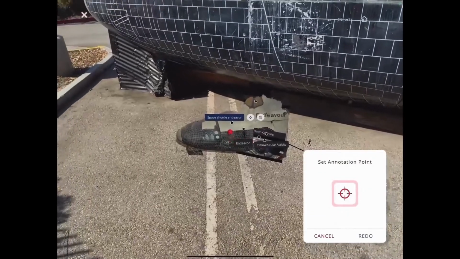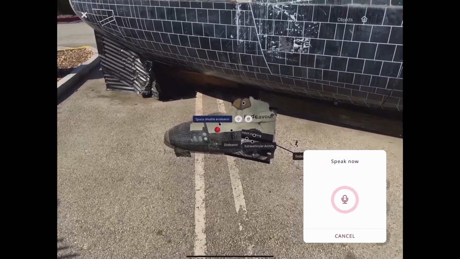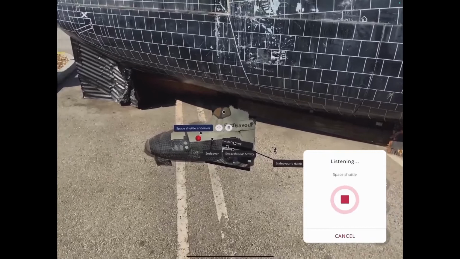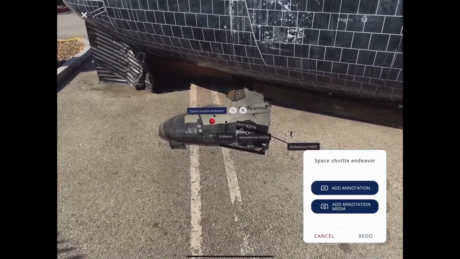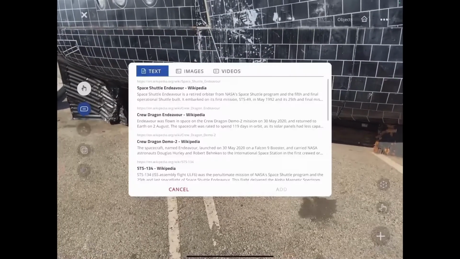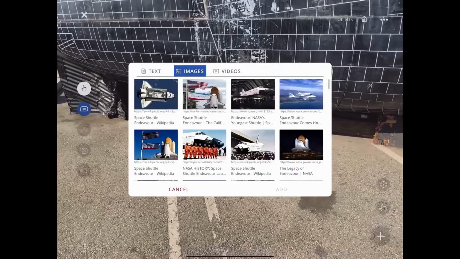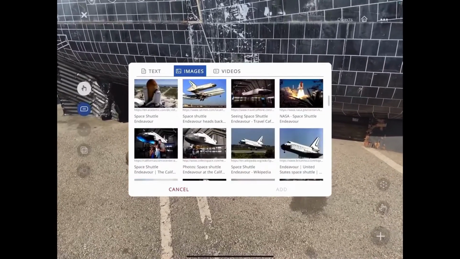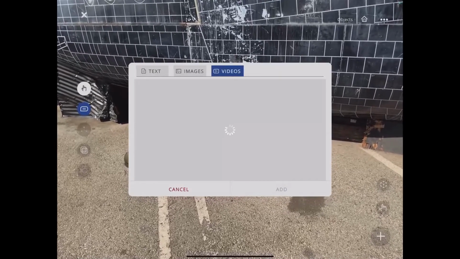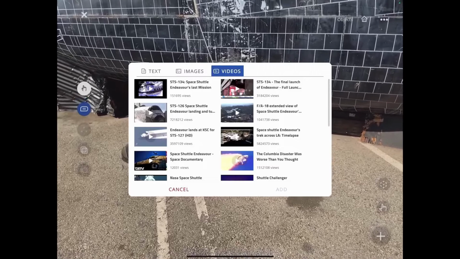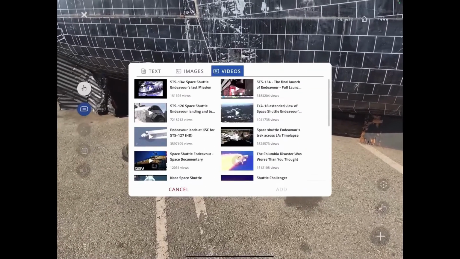I'm going back into that first option again, and this time I'm going to repeat that process, but we'll select the second option below that, and we're going to add an annotation with media. Add annotation media, and that will bring back several descriptions. I can browse text definitions. I can look at images related to that keyword, as well as any videos that will come up related to that specific content.